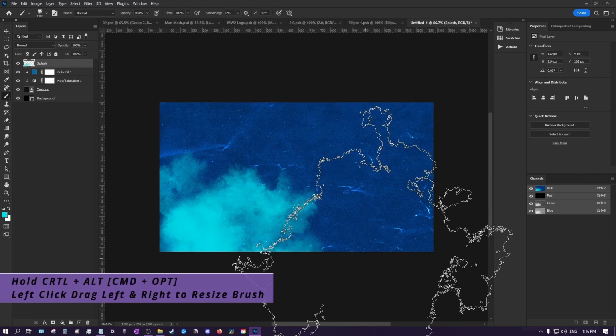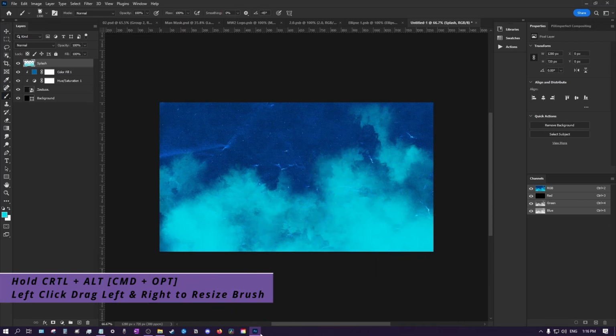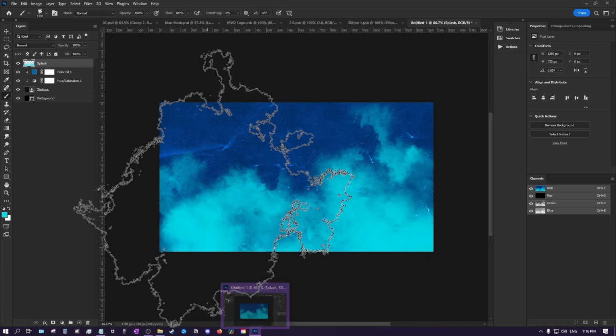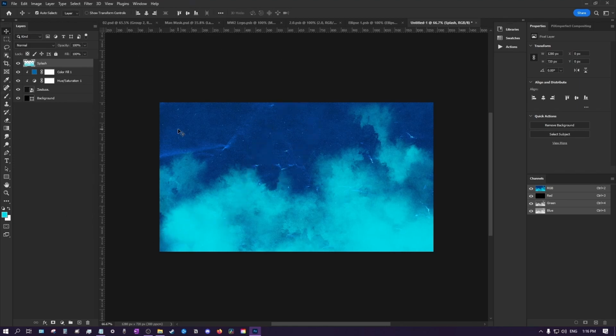You can hold Ctrl+Alt and left-click and drag left or right to increase or decrease your brush size, and you can use the arrow keys on your keyboard to change the orientation of the brush. You don't want to have a repeated pattern, so changing the size and orientation of the brush for each click is ideal to create variety.